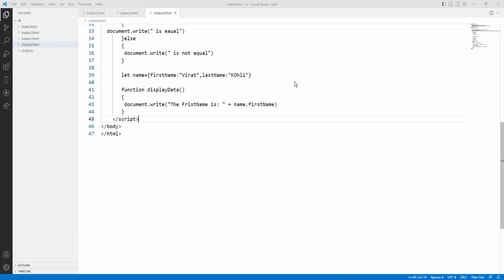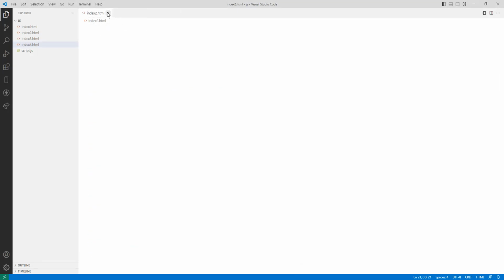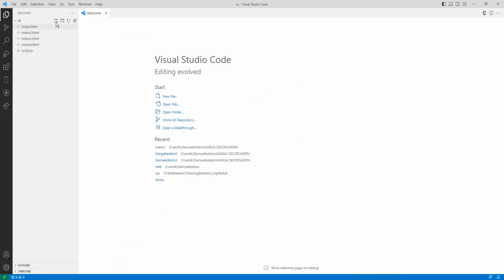Okay, so now we are going to discuss the major topics. The first one is string. The index 5. Why is it loading? Because my extensions are adding here. So index5.html, it is going to create a file.